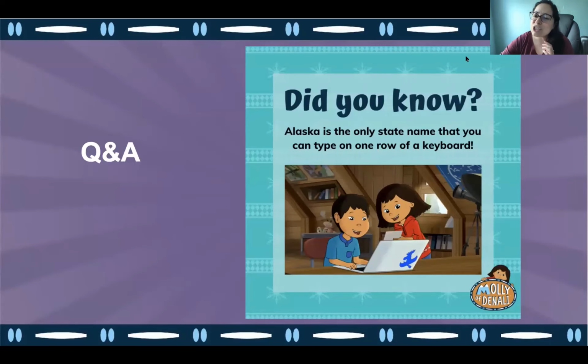Okay, did you know that Alaska is the only state name that you can type on one row of the keyboard? I didn't know that, but that's cool.